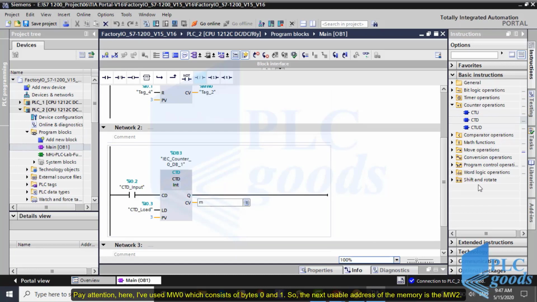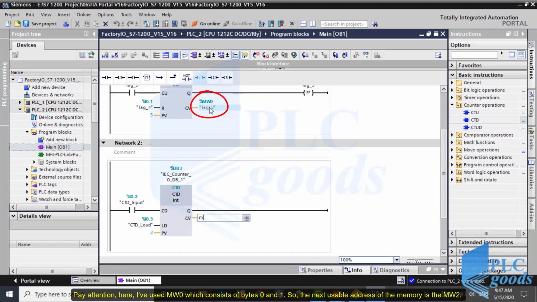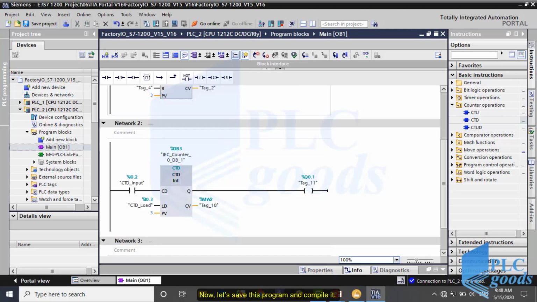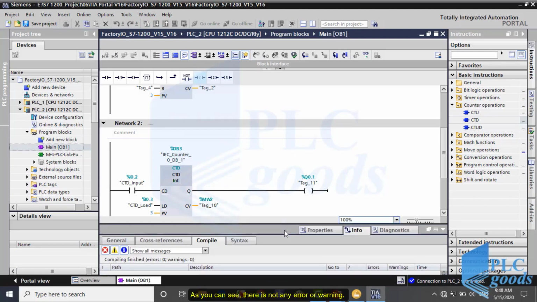Pay attention, here I have used MW0, which consists of bytes 0 and 1. So the next usable address of the memory is the MW2. Now let's save this program and compile it. As you can see, there isn't any error or warning.